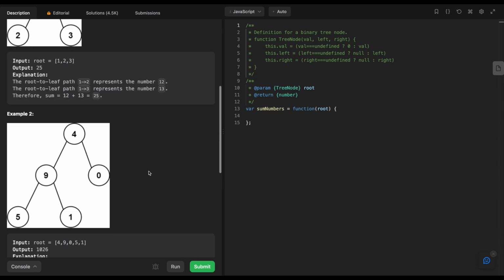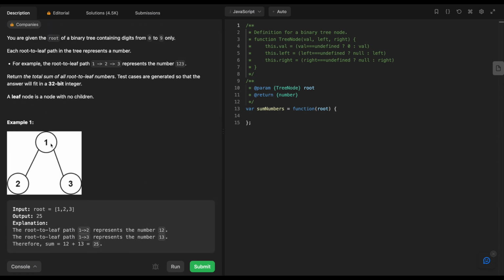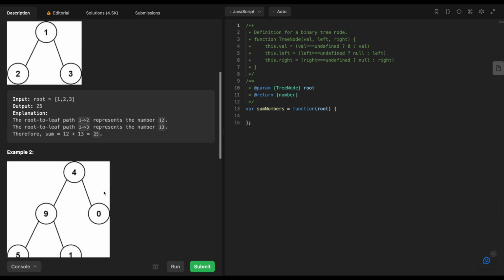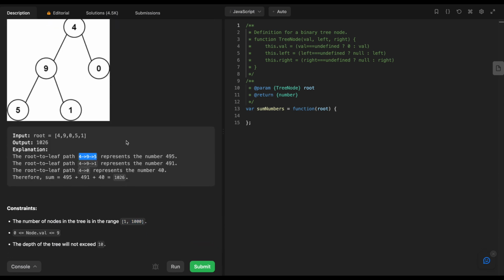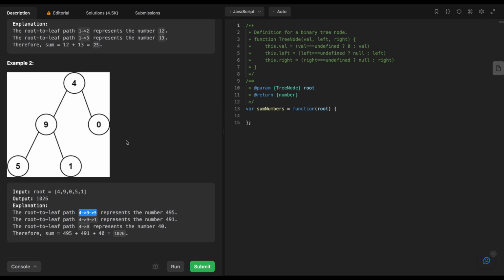Okay. Since it's asking for root to leaf path, we need the path from root to leaf. So I think we can use depth first search for this, and as soon as we encounter a leaf node, we calculate the path, and if we encounter a null node, then we don't do anything and return a 0. So what we can do is define a traverse function and then start working on it.